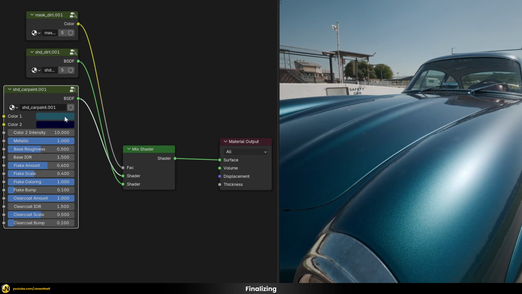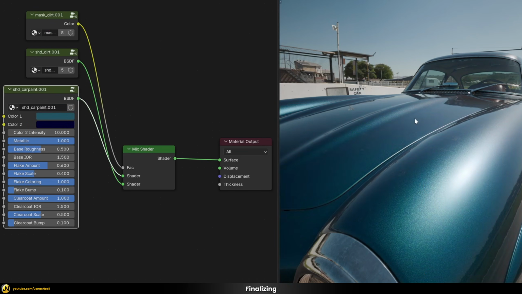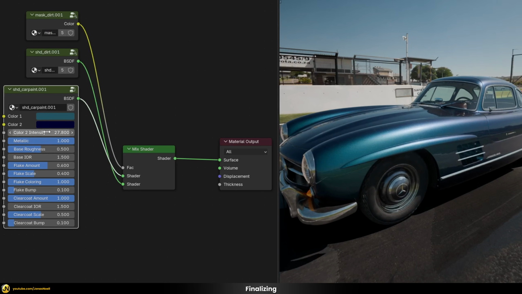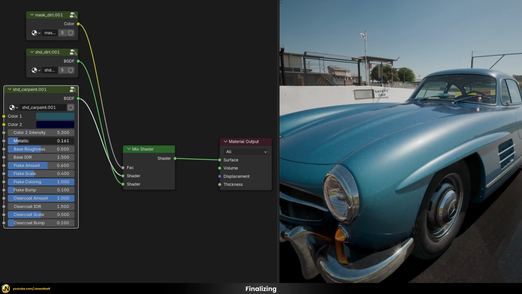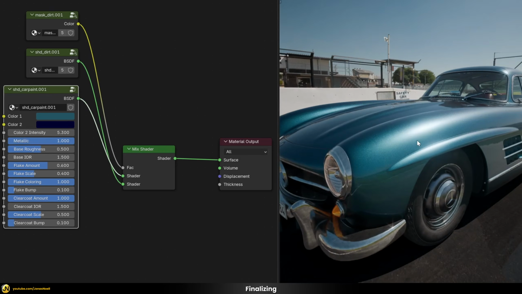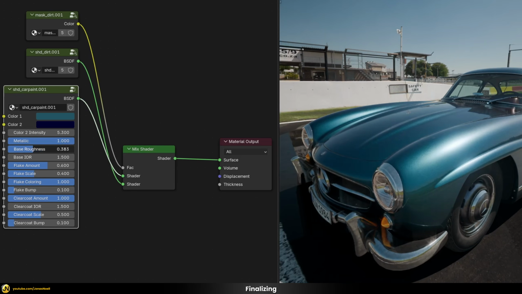So I have these two different color values where I can basically define the overall color of this car. And with the color intensity, I can just define how the Fresnel falloff works, so how strong that is basically. And with the metallicness, I can define how metallic this car paint is. And you can see like this, it would be a non-metallic car paint. And normally I like to have this all the way at 1 because as you can see, this looks nicer.